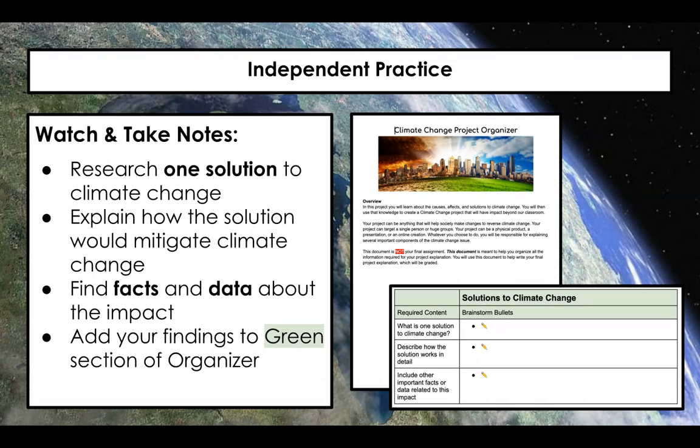Final reminders. Today you're researching one solution to climate change. I would recommend researching one of the strategies that you focused on in the previous lesson. Make sure you can explain how the solution would work. And really make sure that you find facts and data about the solution. You'll be adding all of this information to the green section of your project organizer.